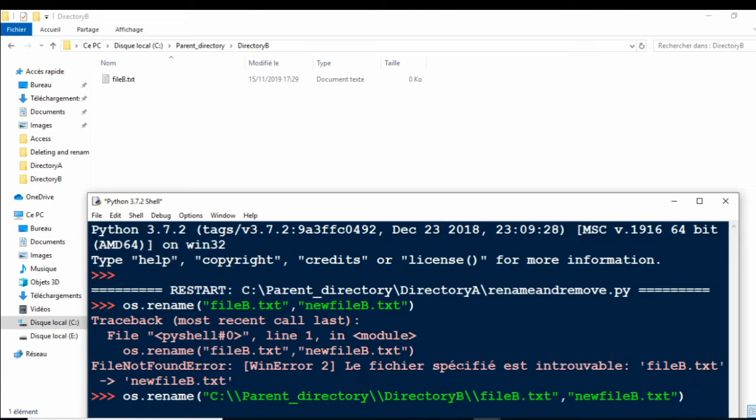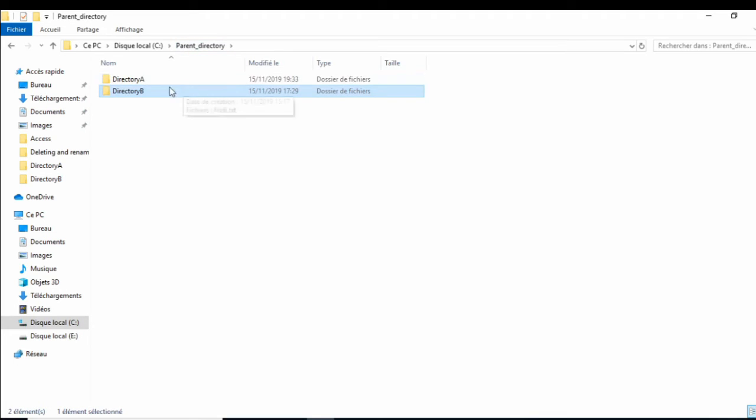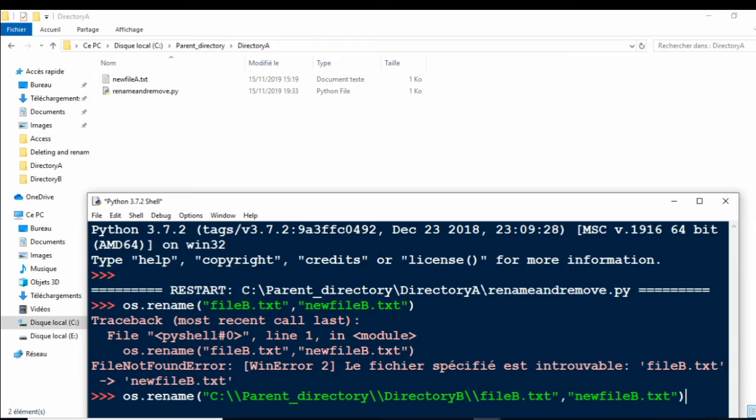Okay, so what we have done now is we have typed in the path of the file B to be renamed, and we want to rename it and give it a new file B name. But keep in mind that we are working in directory A. Sorry, we are in directory A.